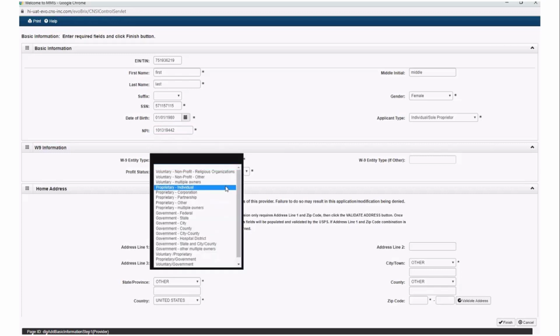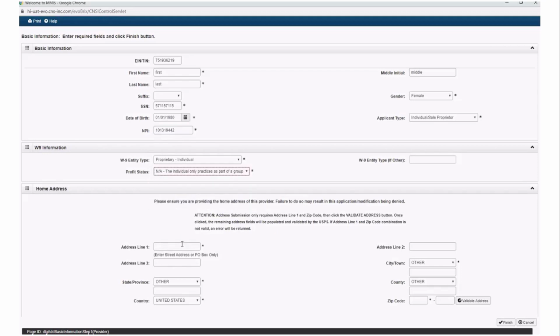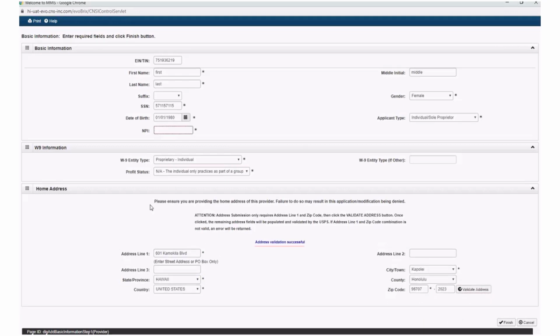Since you're an individual sole proprietor, select Proprietary Individual and select your profit status. Now, add your address. If there's a suite number, enter it in the Address Line 2 field. Then skip the zip code field and enter your zip code. Click Validate Address. HOKU will then auto-populate the other fields on the screen for you.